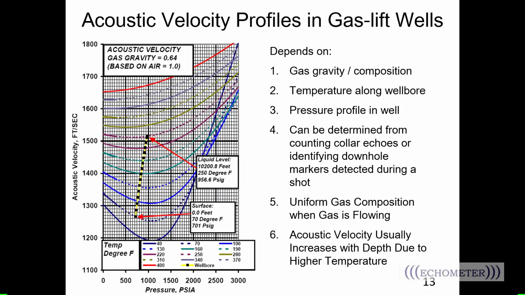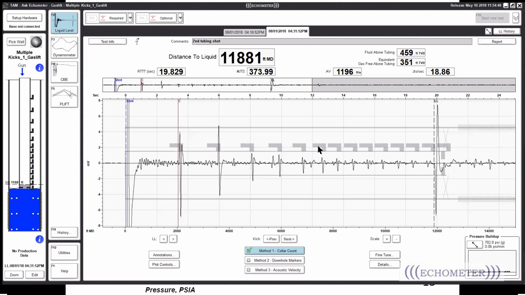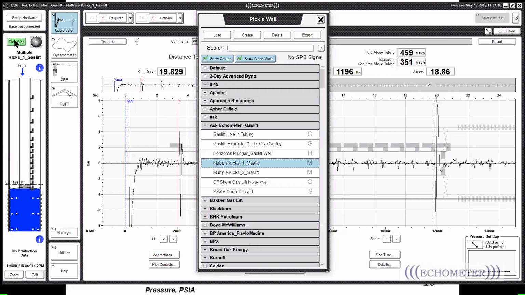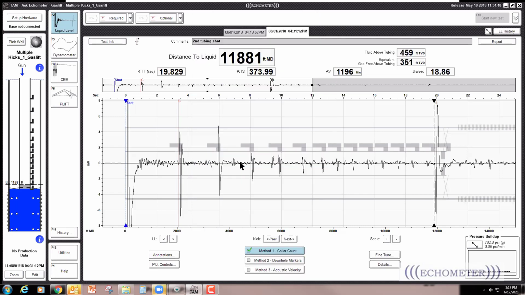All right. So let's look at some examples here. If you're looking through the examples with me, and once you've imported them, if you click on Pick Well, you're going to see this Ask Echometer Gaslift group, and then you'll see the list of examples below that. So let's start here with multiple kicks 1.